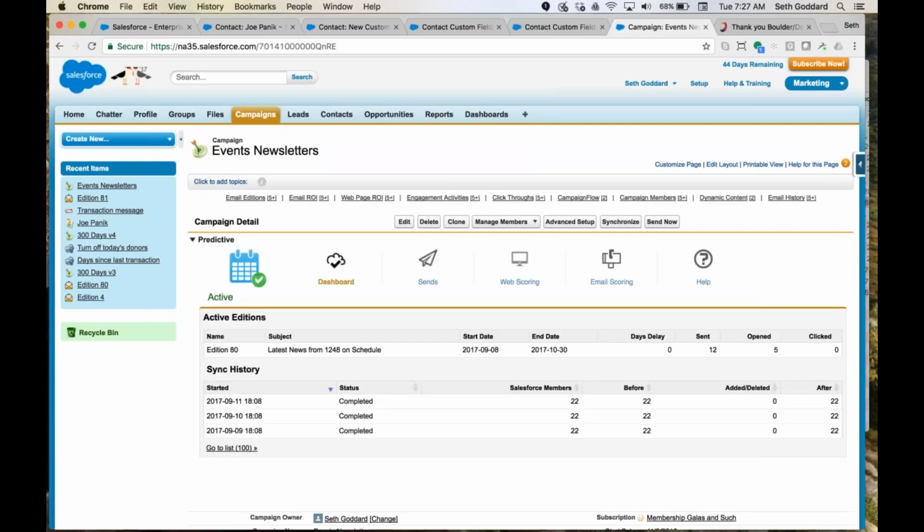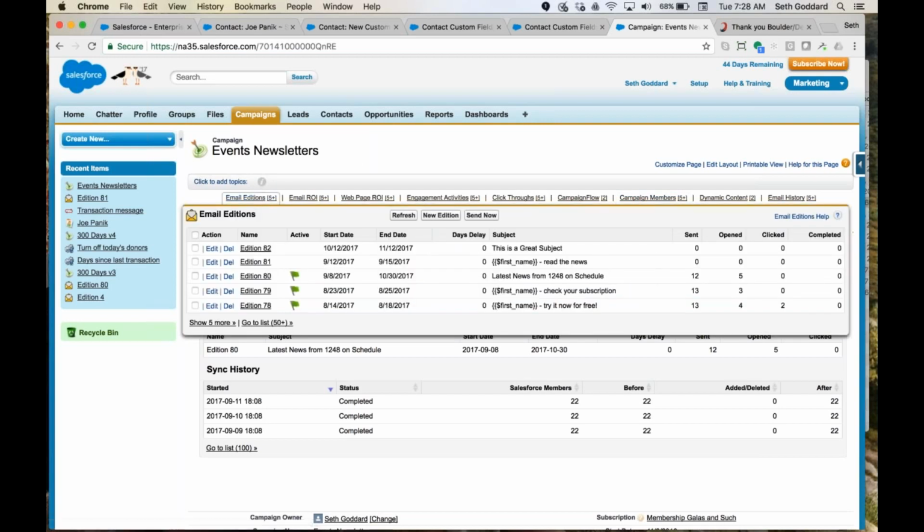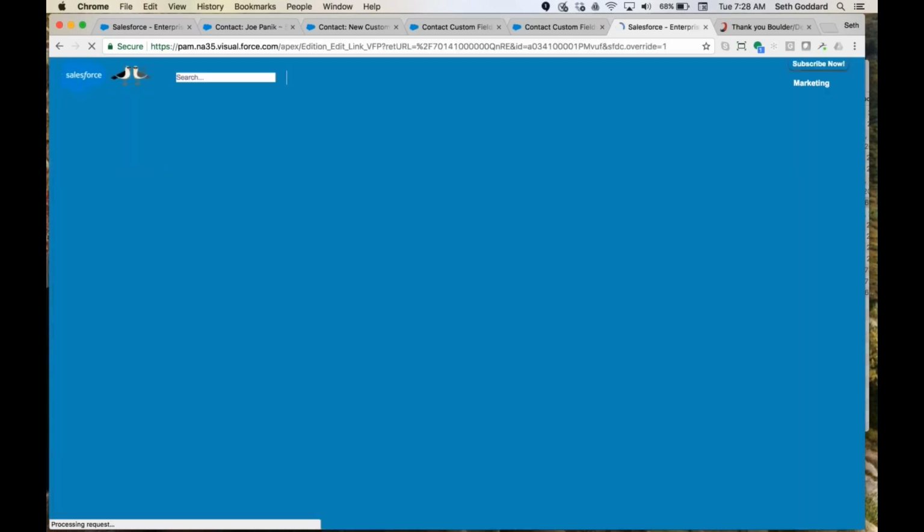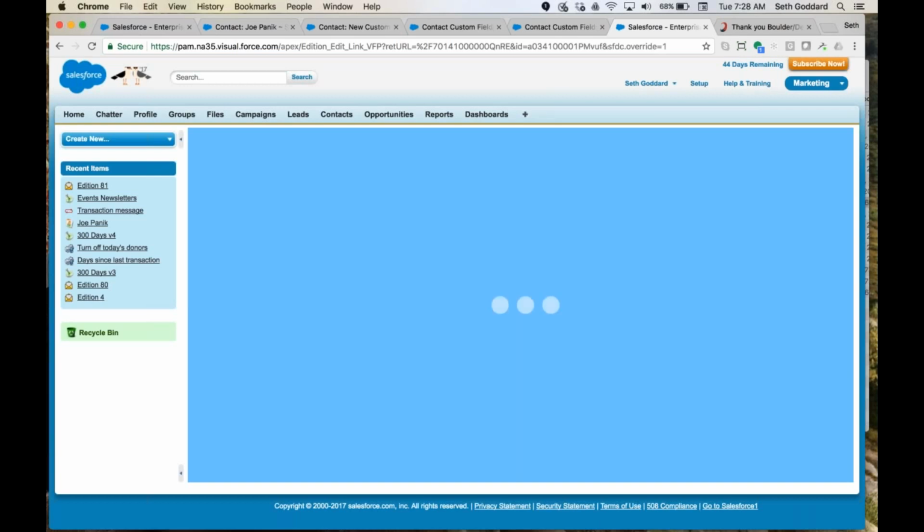And the way our email works is we then use the campaign object. All the campaign members in it become the list that we are sending to. And I've created a new edition. In this case, I'm actually working on number 81 right now. So I'm going to go ahead and click Edit.